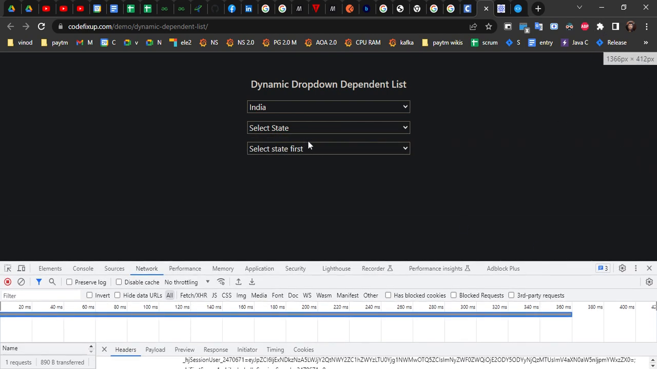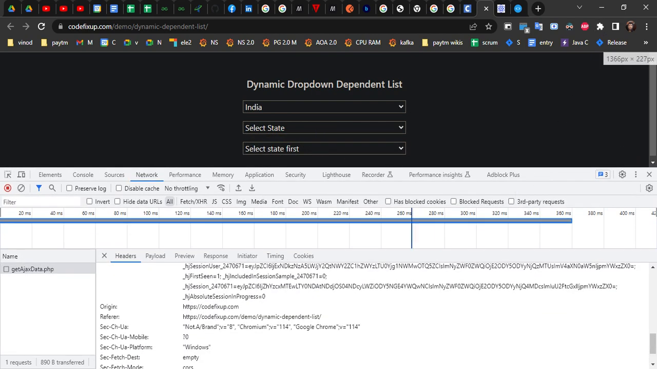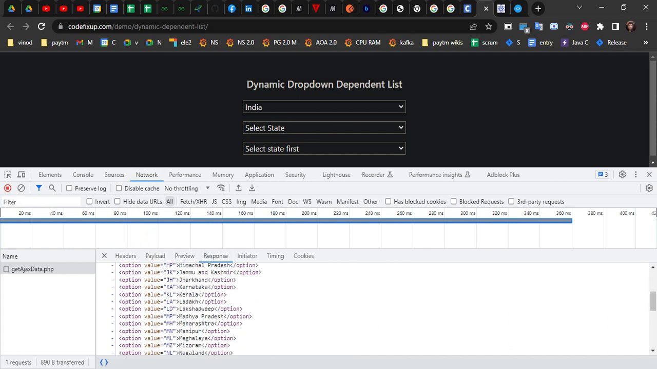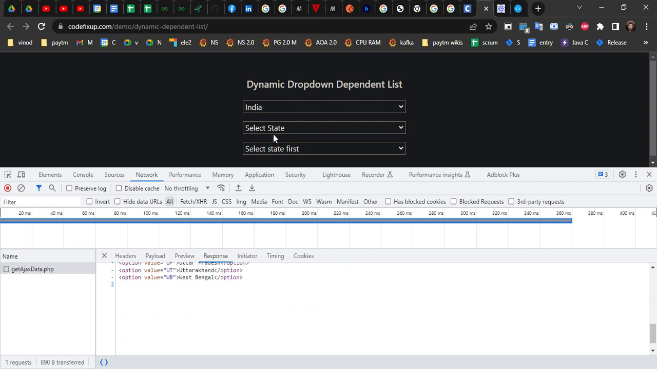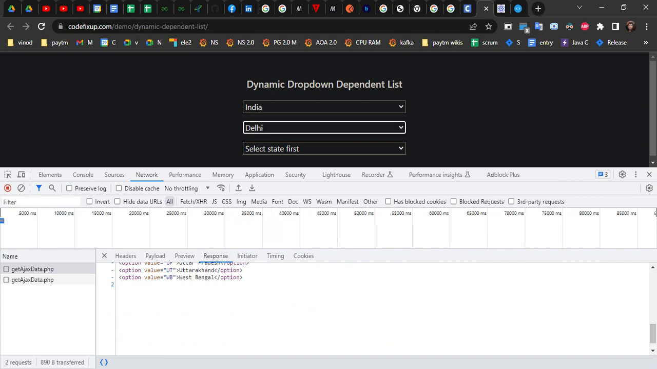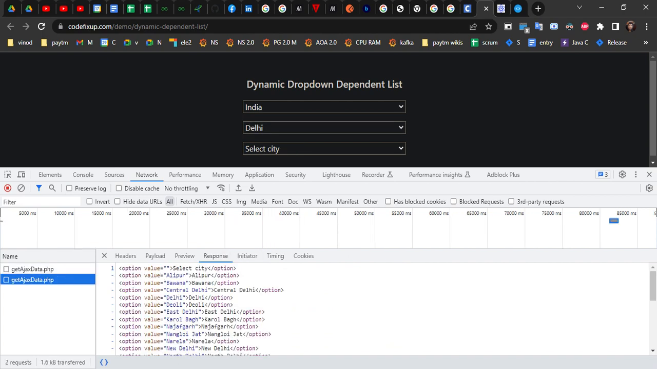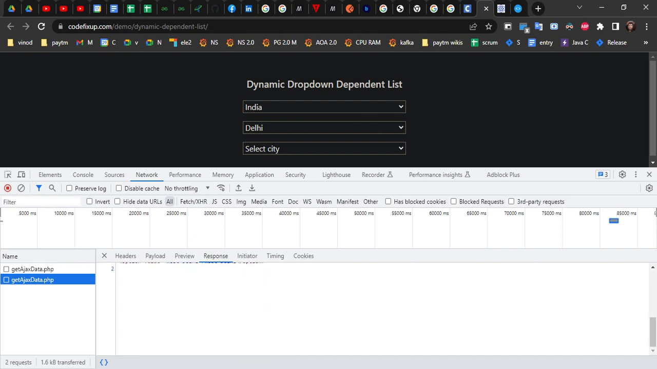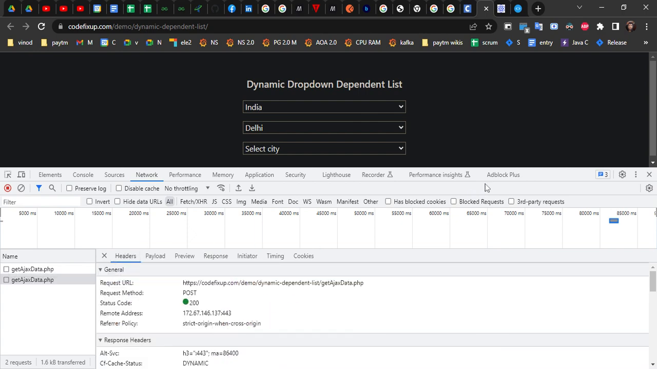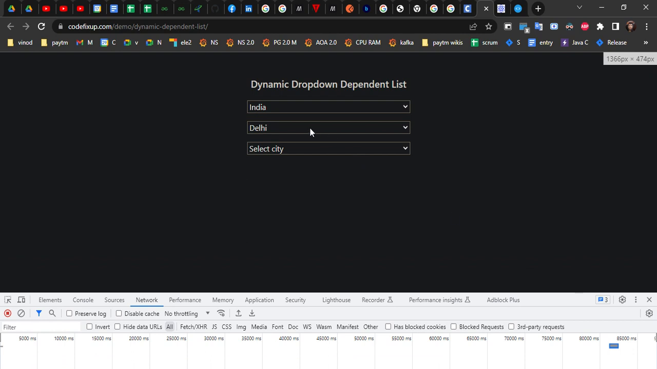Okay, so it has fetched the data, you can see, right? It has fetched all the states. Now again, we will select some state, Delhi. Then it will fetch all the cities, right? This is how it is printing into the drop down. So this is how it works.